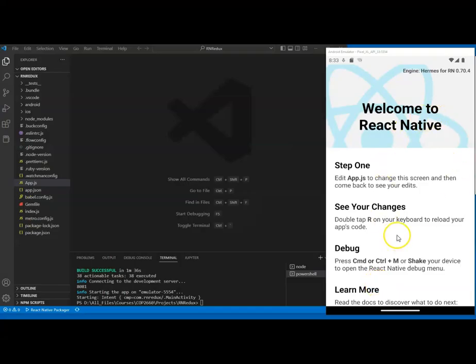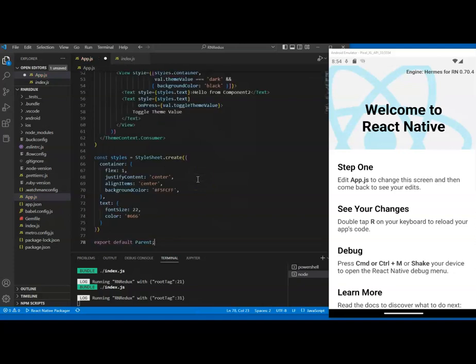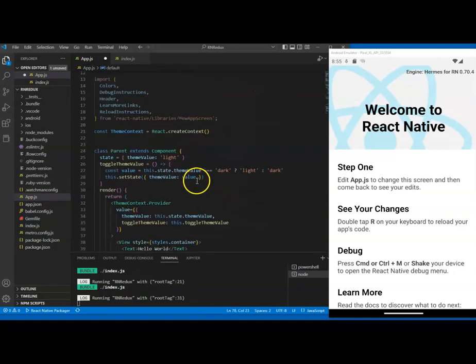So now this is the default output. Everything works good, so we can go from here. Now let's go ahead and delete this code and replace it with this code here. Let's look at this here.